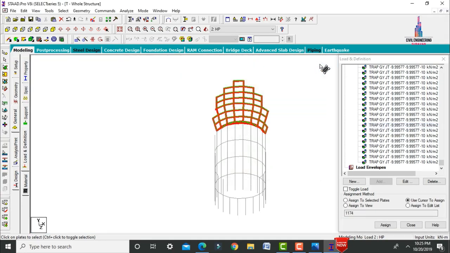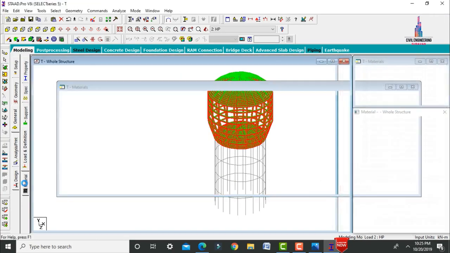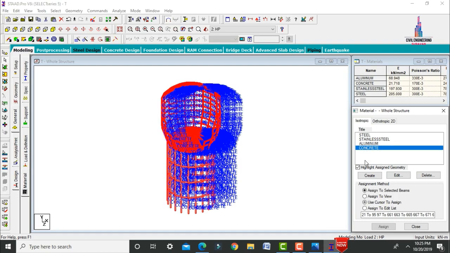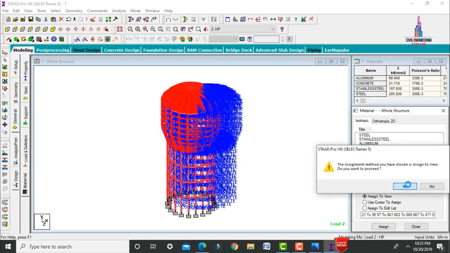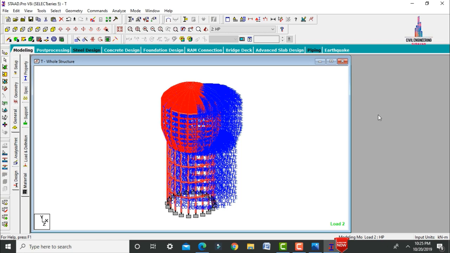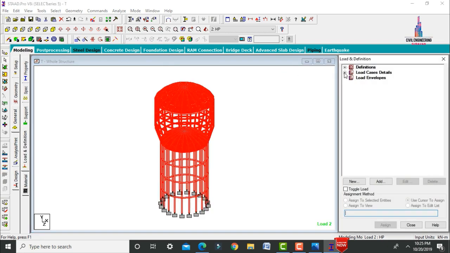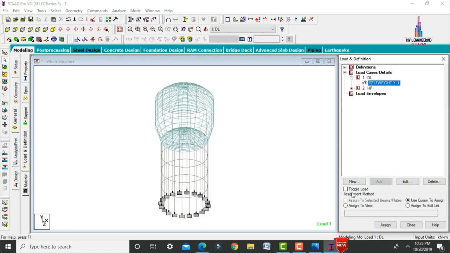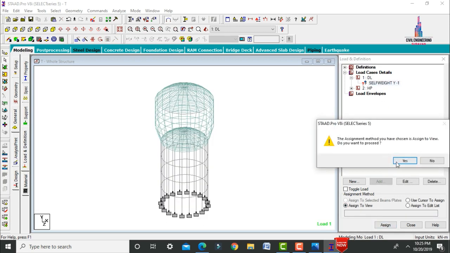After that we have to click on materials here, select the concrete, assign to view, assign yes option. Now we have to select the loads. Initially we have to assign the self-weight of this building. So select self-weight, use assign to view, assign yes option.